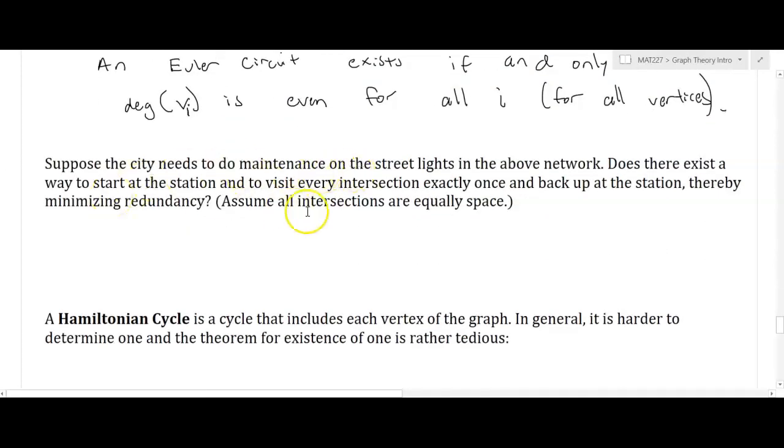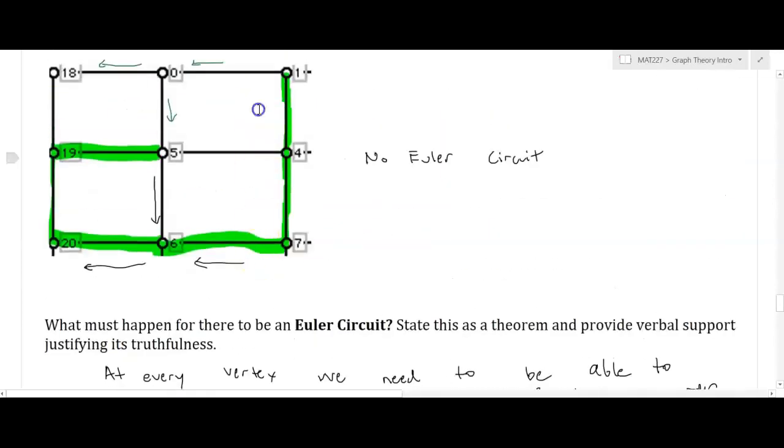Okay, suppose the city needs to do maintenance on the streetlights in the above network. Does there exist a way to start at the station and to visit every intersection exactly once and back up at the station, thereby minimizing redundancy? So assume all intersections are equally spaced.